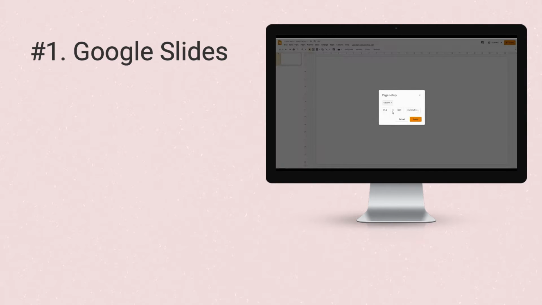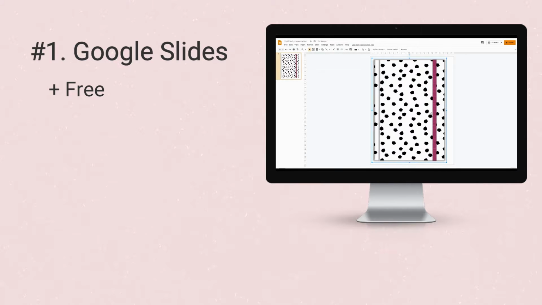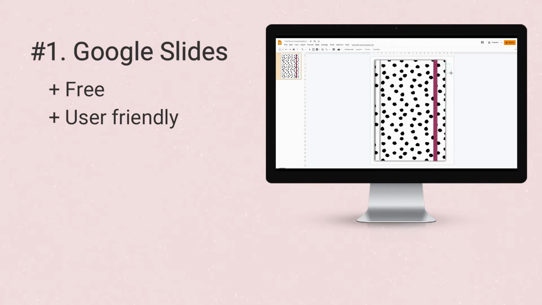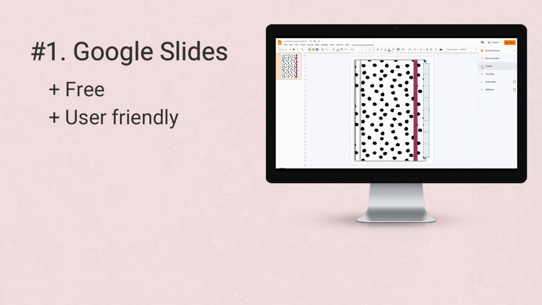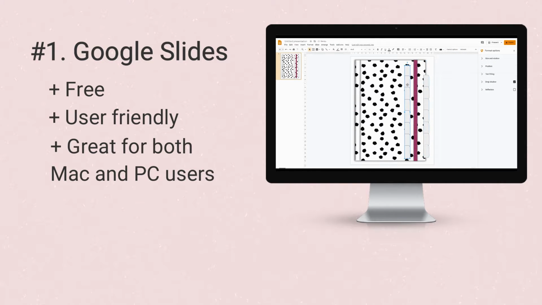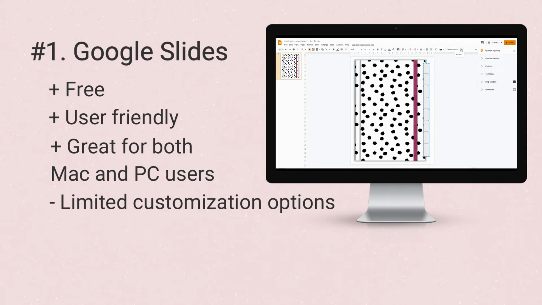The first program we'll talk about is Google Slides. It's a free cloud-based software that requires no installation. The Google Slides interface is very user-friendly, which means that basically any person can start creating planners in a matter of minutes. And it works well for both Mac or PC users.